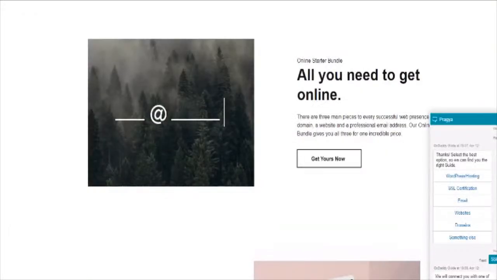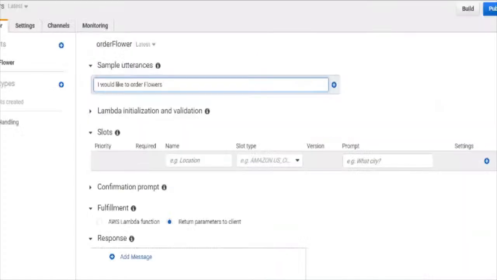For example, let's suppose here we started with let's go. In the same way we can start the conversation with I would like to order flowers, I would like to book tickets, I would like to order pizza. Depending upon how the conversation needs to be started, we can define the utterances based on the requirement here. All right. And then we can open it, and here we can come back.